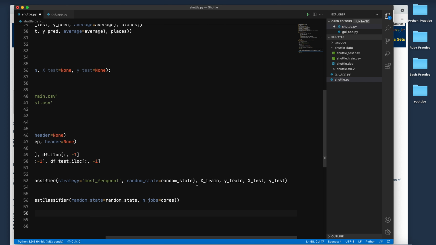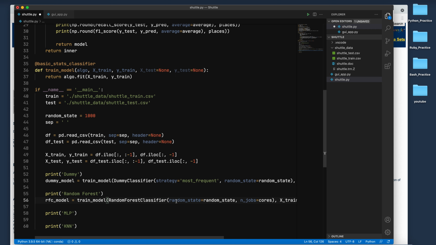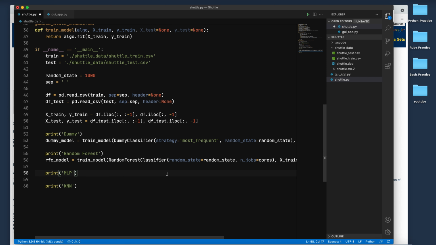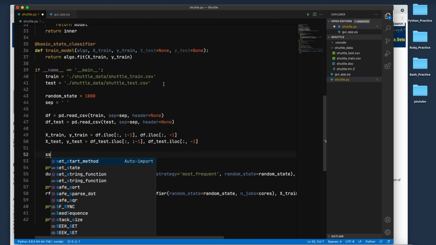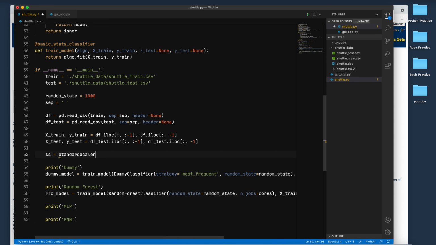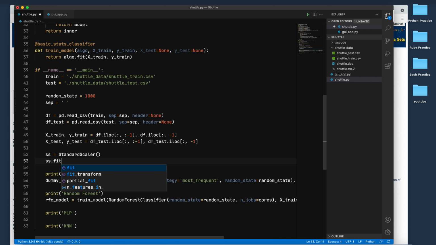And of course, random forest classifiers perform well on unstandardized or unnormalized data, so there's no need to pursue that. However, for multi-layer perceptrons and k-nearest neighbors classifiers, we actually need to specify a standardizer or a normalizer, or whichever algorithm you like. I'm going to choose a standard scaler to scale the data. So I'll call ss.StandardScaler, and I'll go ahead and fit that on my training data.